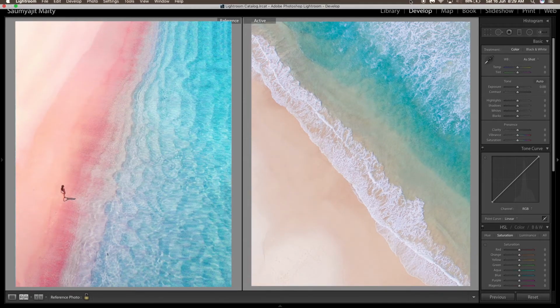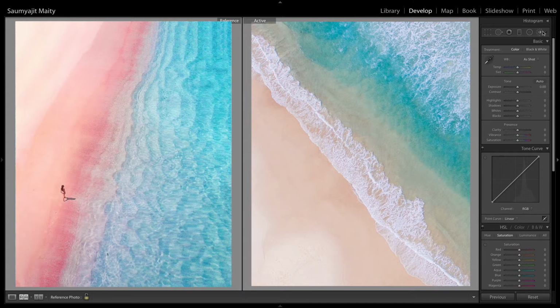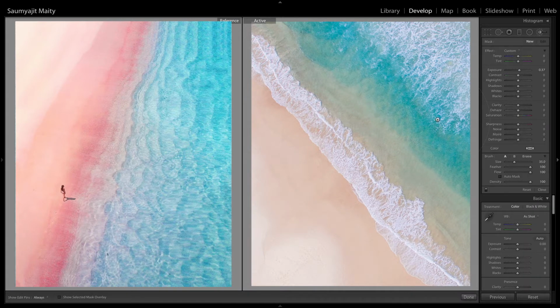Okay, so most of the tutorial consists of mainly the brush tool. So first we are going to use the brush tool there. Yes, I need to brighten up the ocean body a little bit. And yes, reduce the temperature. And the tint a little bit.